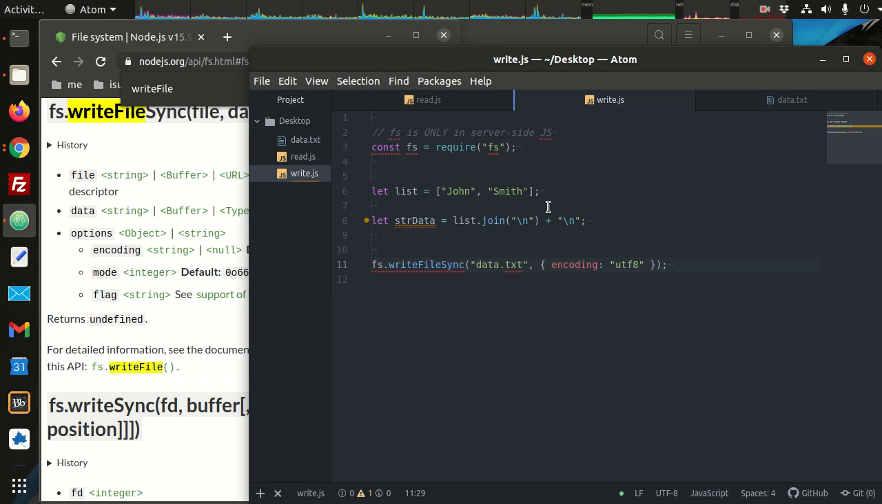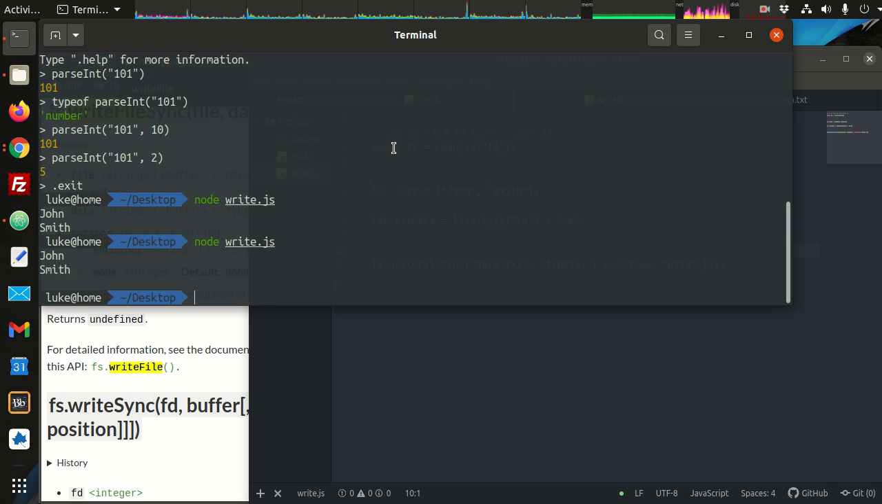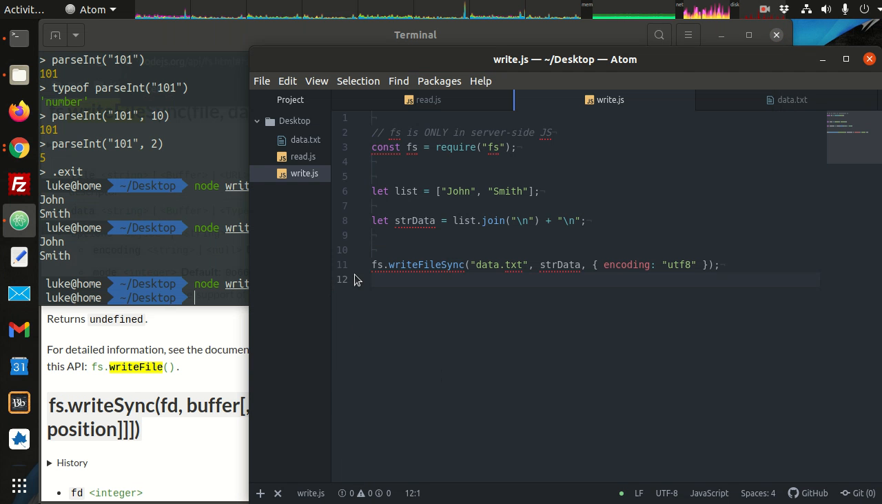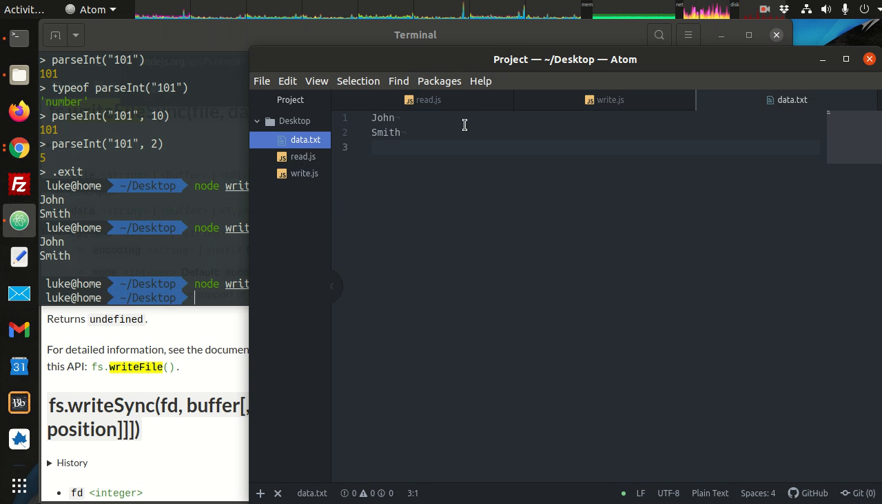All right, so here you know, and that happens especially if you use lots of different languages where you forget the exact signature of a function. So that's why the documentation is important. So what are we going to run here? We are writing data.txt, and we're going to pass in string data as the next argument, and then we have our encoding object. Right? So now we can run this. We have no console output, but we can check our data.txt and we see the name has changed.